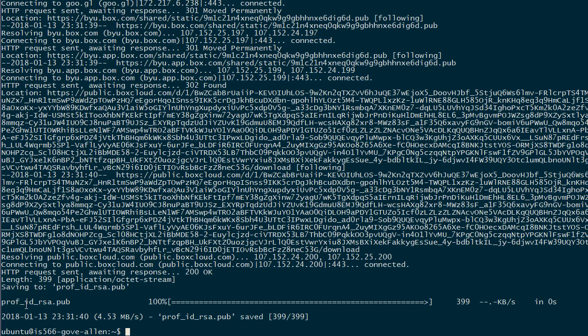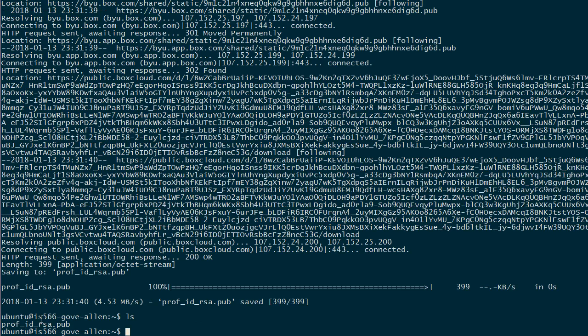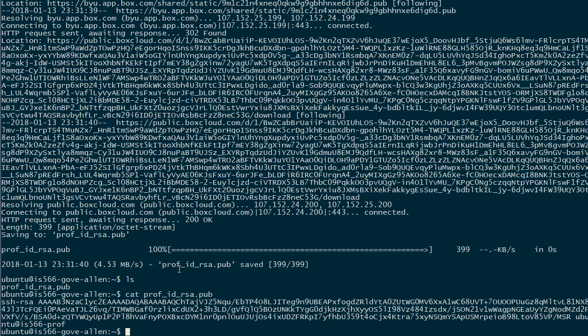So it's created a file called prof_id_rsa.pub. Let's go ahead and look for it. Here it is now, prof_id_rsa.pub. And we'll go ahead and take a look at that. We should see that it's a key file similar to the ones that we've looked at in prior examples. So cat, the name of that file, and there it is. So that's that key file.